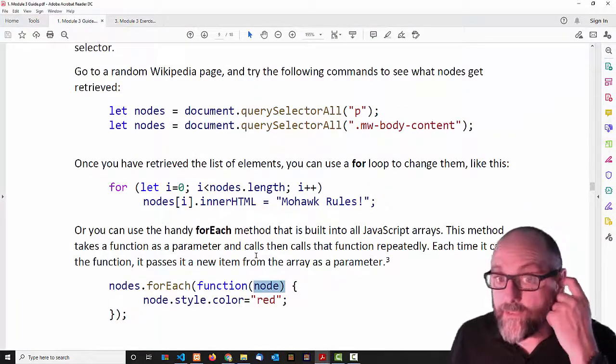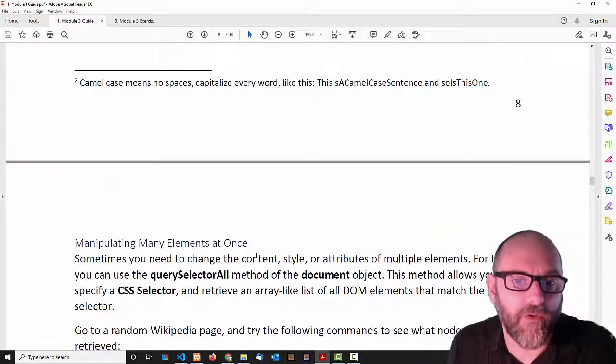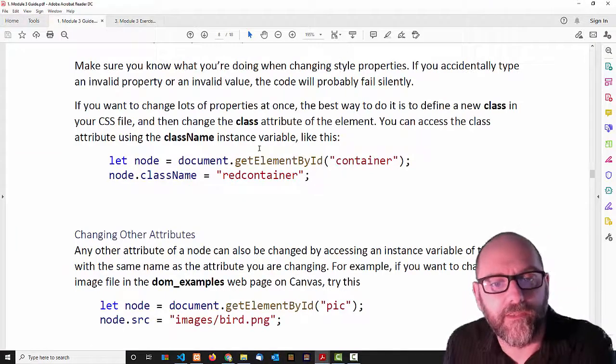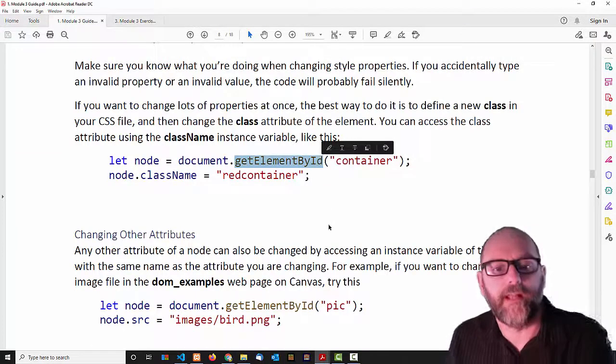But most of the time, I think it's fair to say most of the time we're going to be changing one element at a time, which means the thing you're going to use more than anything else is going to be getElementById.